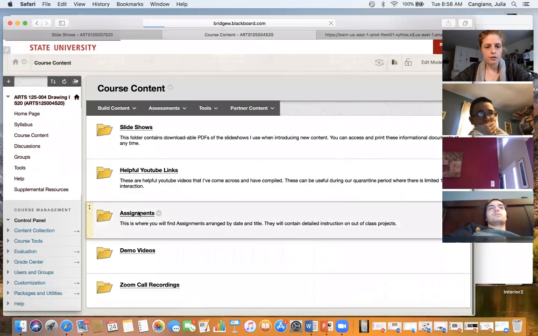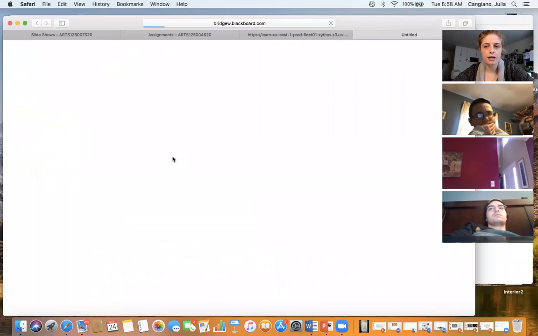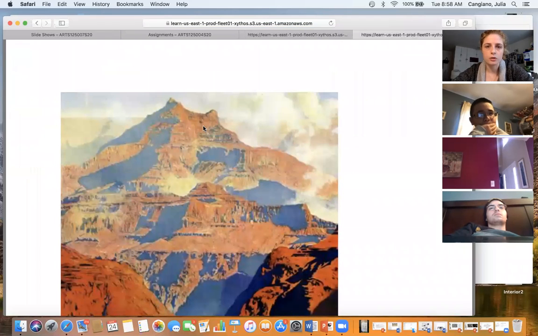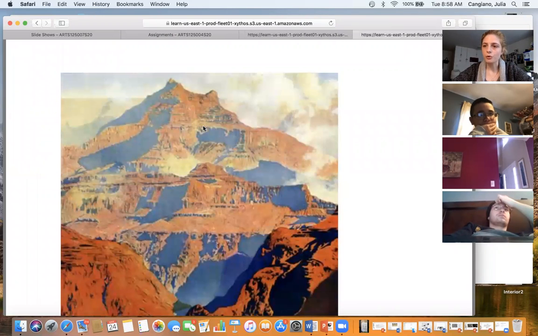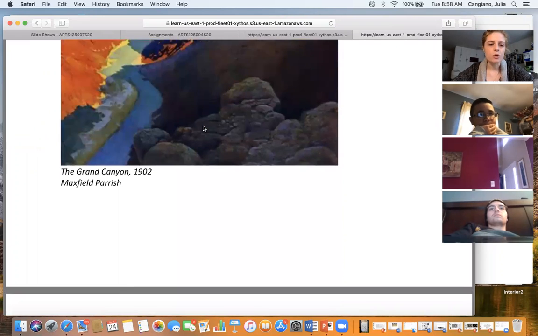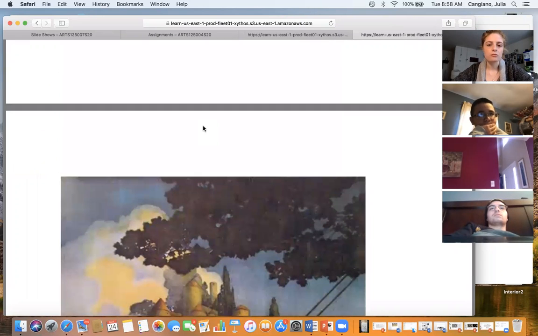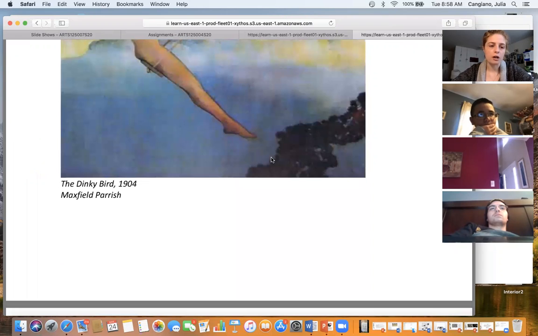The assignment is, I have connected a PDF document called the Golden Age Compositions in the assignments folder. The Golden Age of illustration was an age where a lot of really technically wonderful illustrators were working commercially. People like Norman Rockwell, Maxfield Parrish, N.C. Wyeth, not Andrew Wyeth, but N.C. Wyeth, and Howard Pyle, etc.